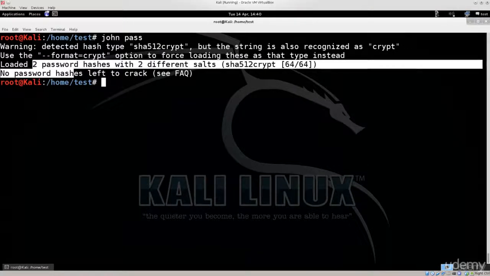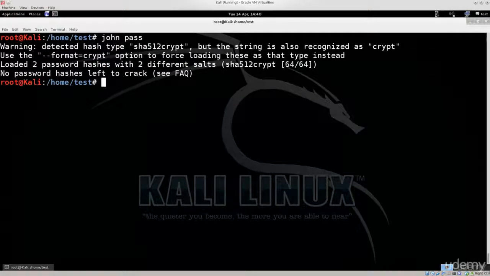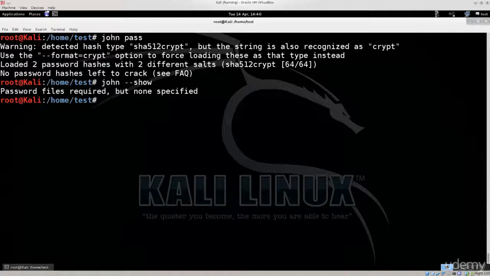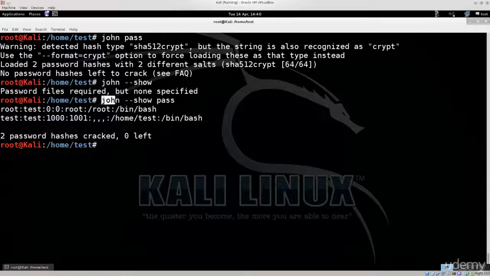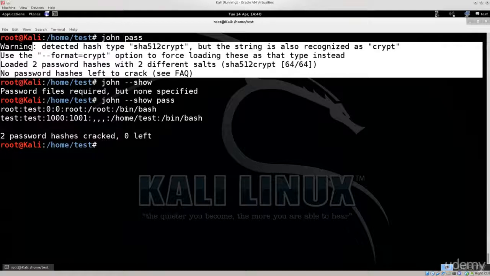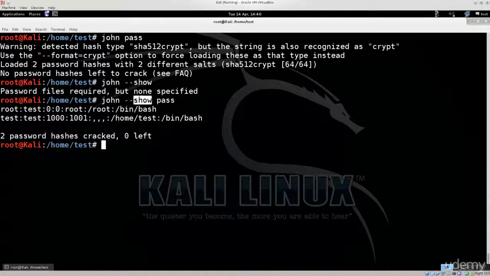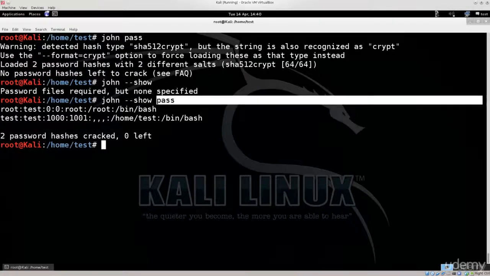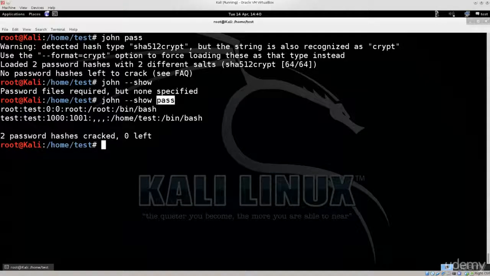So they will be printed out here. It will say username, password. However, that is not what you want. What you want is john --show. Oops, sorry, excellent. So you type in john, then space once the john is done completely, and then space --show space, and then the name of the file for which you want to crack the hashes.